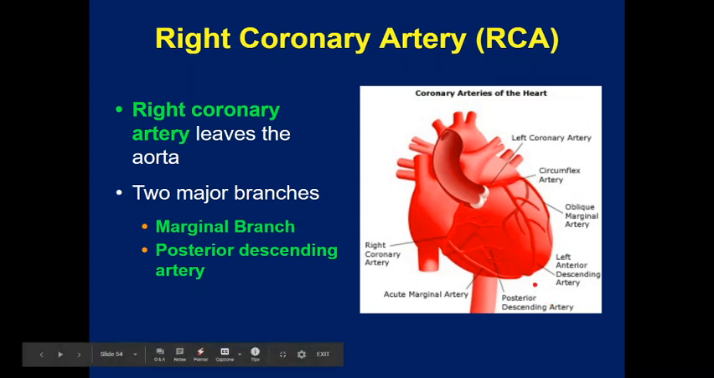Okay, so here's the LAD. The circumflex, you can see its shade changes because the circ goes behind. And the two major branches of the RCA is the marginal, so it's on the margin of the heart. If you were to take a snapshot picture and look at just the edge of the heart from that picture, that would be the margin.